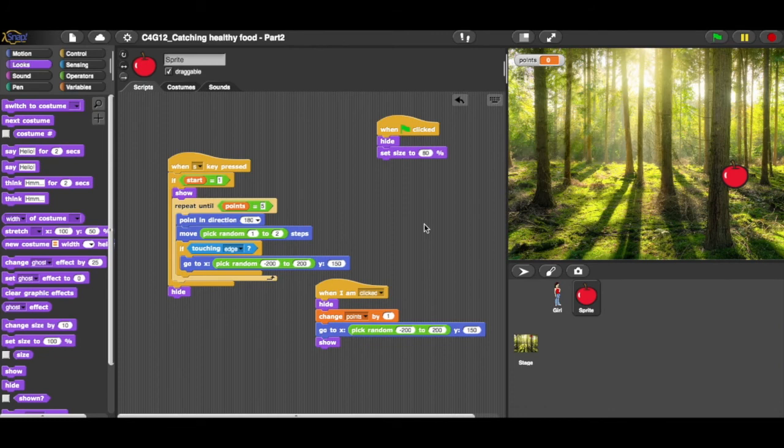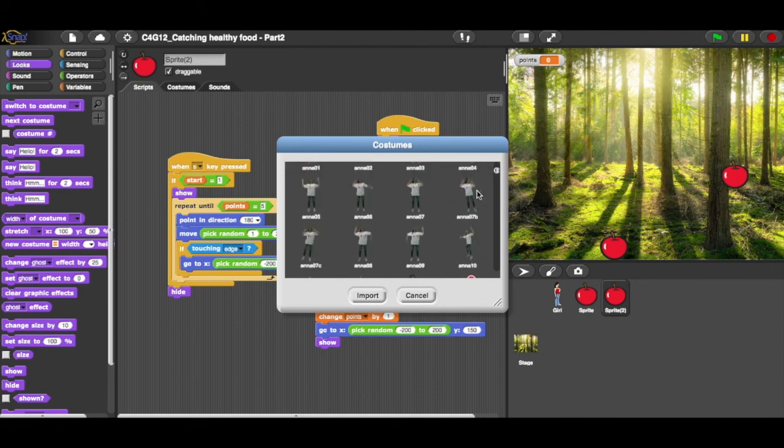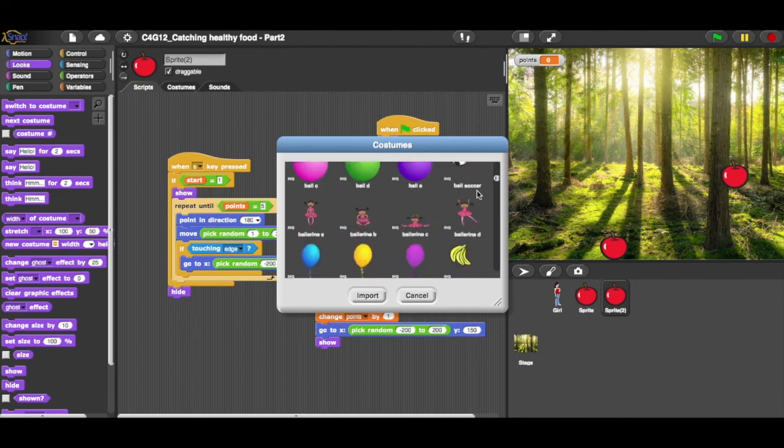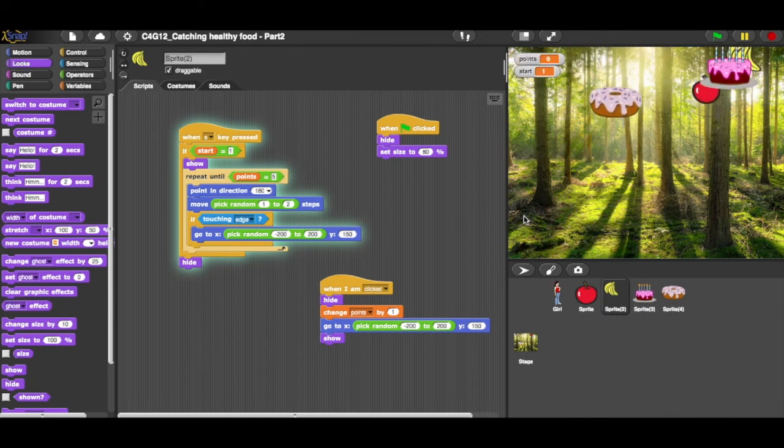Since we want to have more food and not just one apple, we can duplicate the sprite and change the costume. The code will be the same. The only change is with the unhealthy food, where the player will lose 1 point. If this happens, we have to reduce the y-coordinate because the sprite touches the edge. Instead of 150, we will write 130.